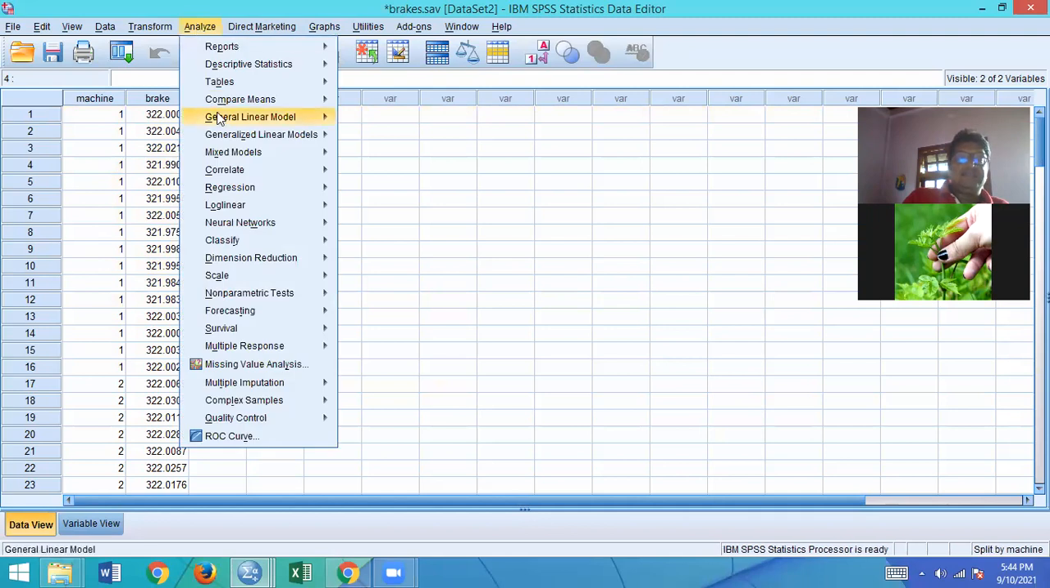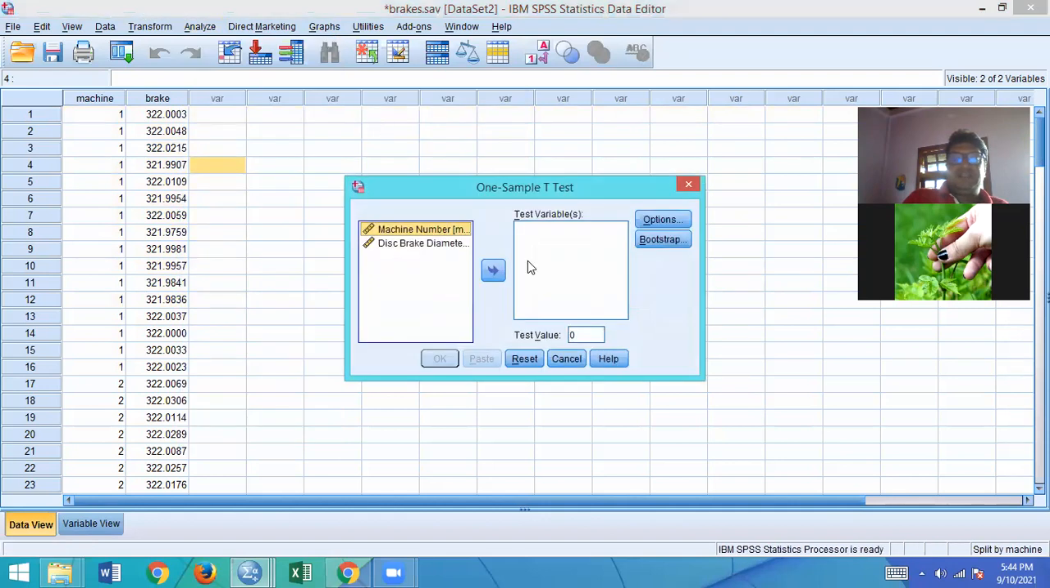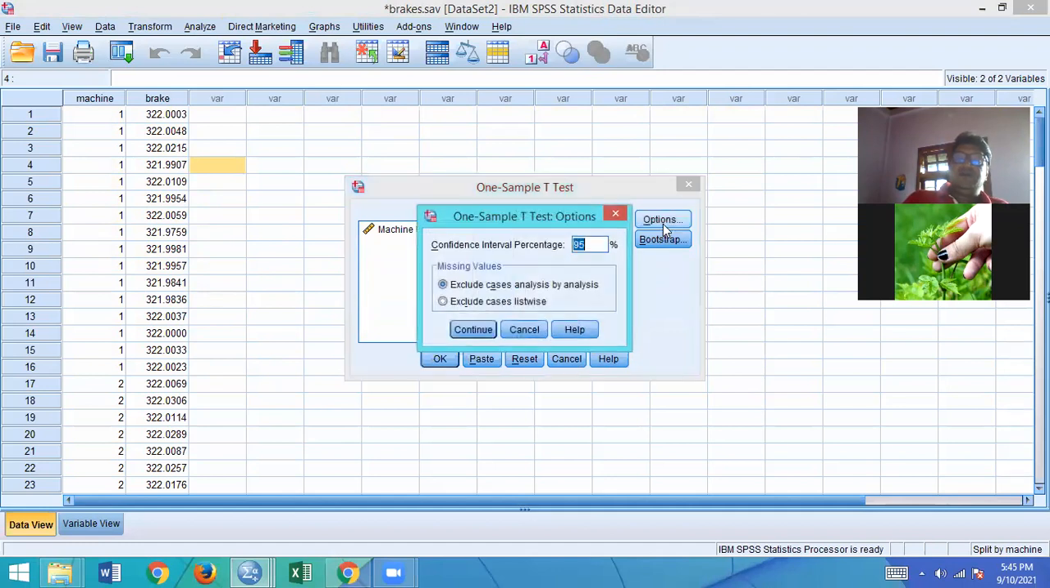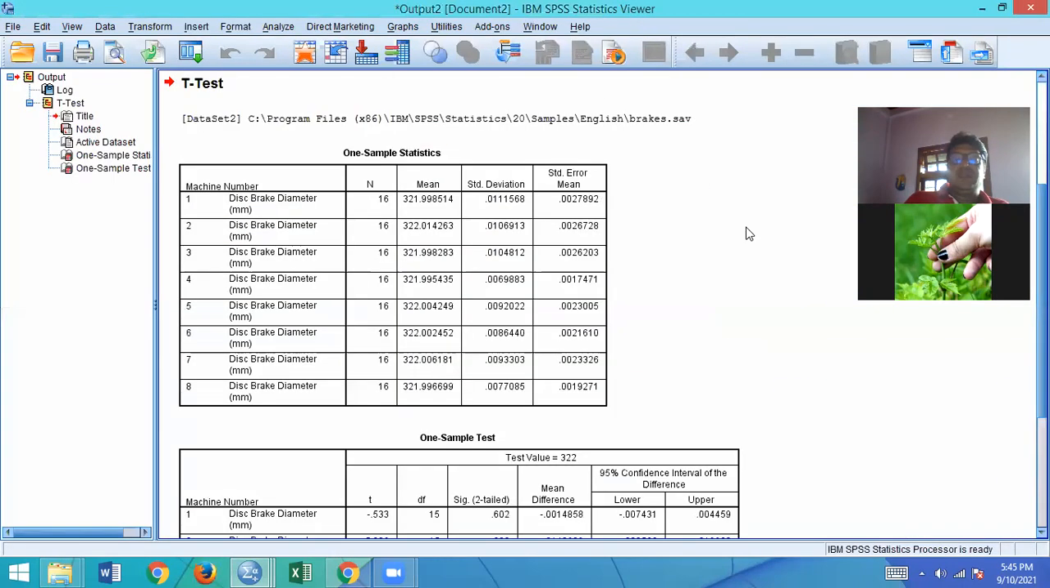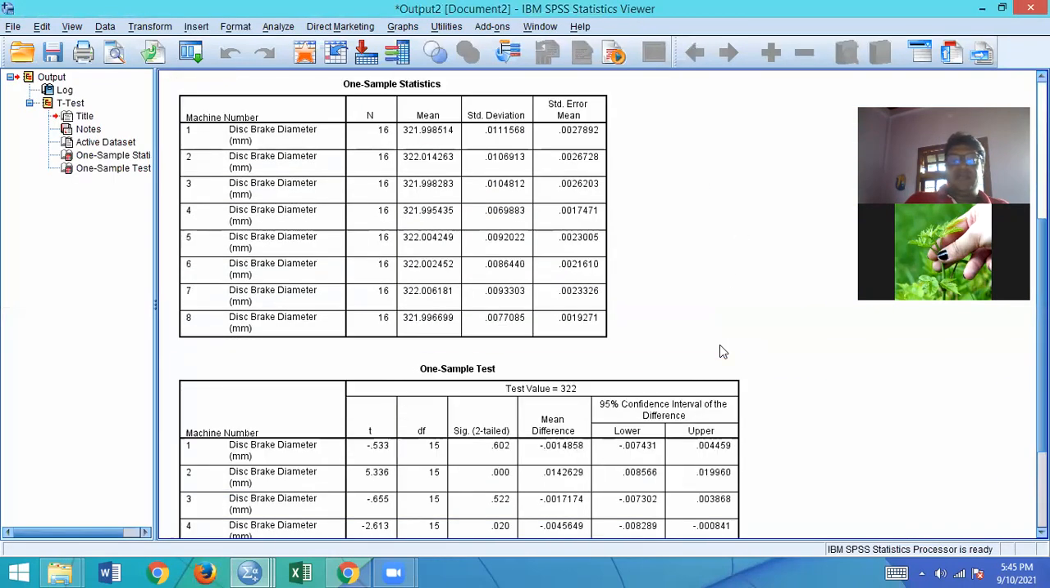So go to Analyze, then Compare Means, One-Sample T-Test. Test variable, what is the test variable? Machine number or disc brake? Disc brake is the test variable. The disc brake size is equal to 322, right? So select this one and click OK. Then you can get the results like this.